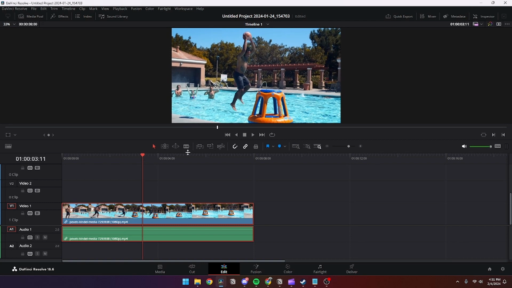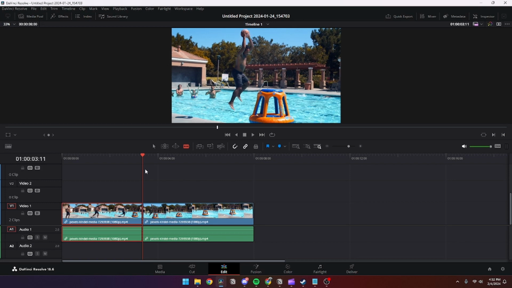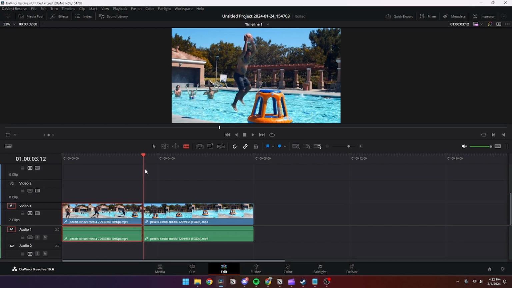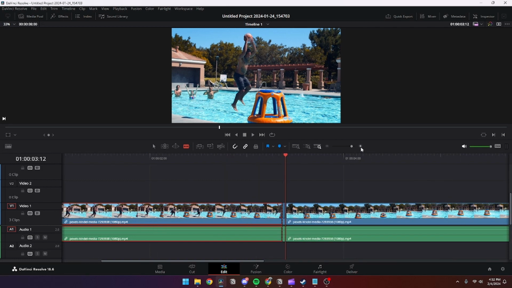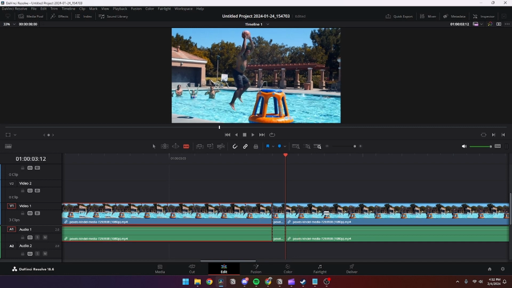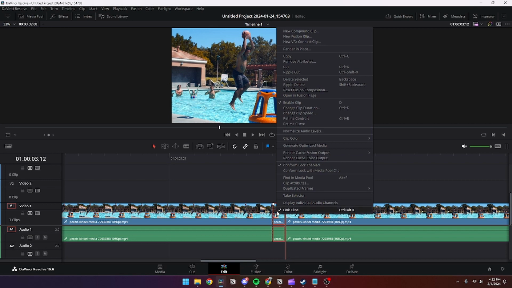Then from here, you need to go up to the blade tool up here and select the frame that you want to freeze frame. Now you need to go one frame to the right and use the blade tool again. Then from here you need to zoom in onto your project like so you can see where you have clipped. Then you need to right click on it and select change clip speed.